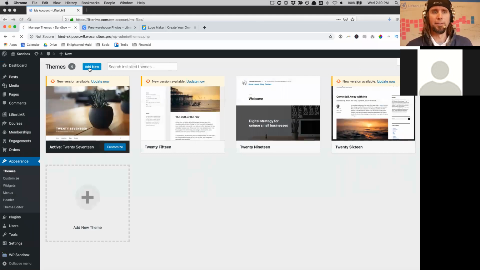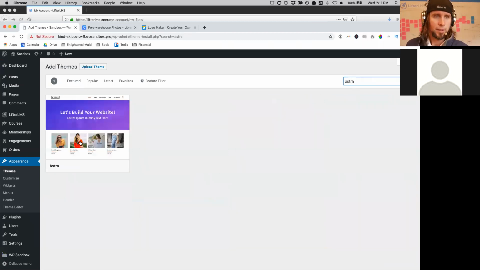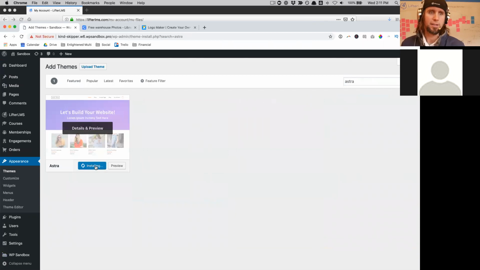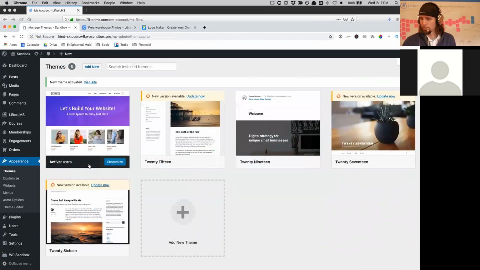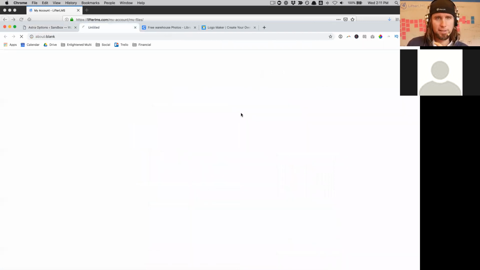Add New, and I'm going to search for one called Astra. This is it. So I'm going to install that, and I'm going to activate that. And I'm going to go into the Astra options here. And I'm going to go into the layout options.